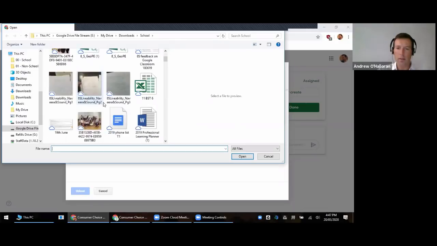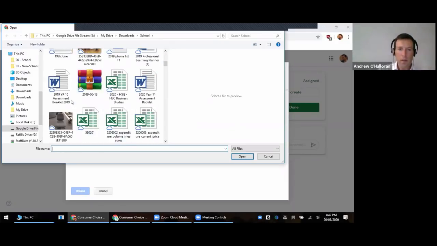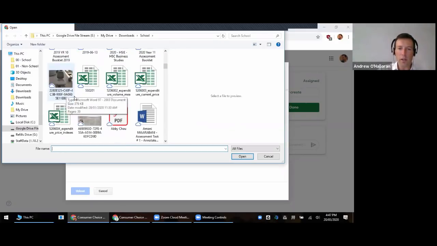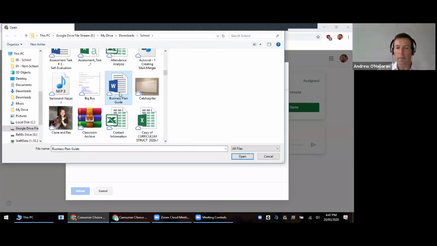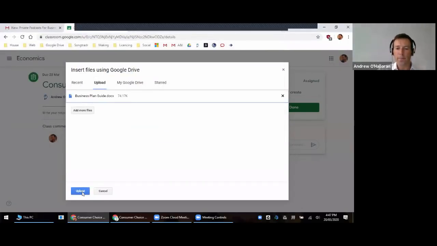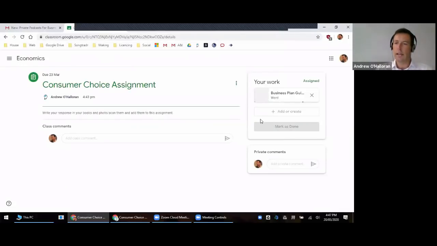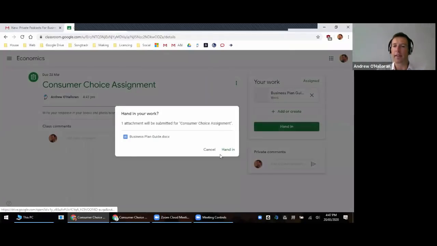What can we find here? The assessment booklets. It's going to be something here, I think. Business plan guide. Sounds pretty good. Okay, double click on that. Upload. And the student's happy with that. That looks a lot better. And they can say hand in.